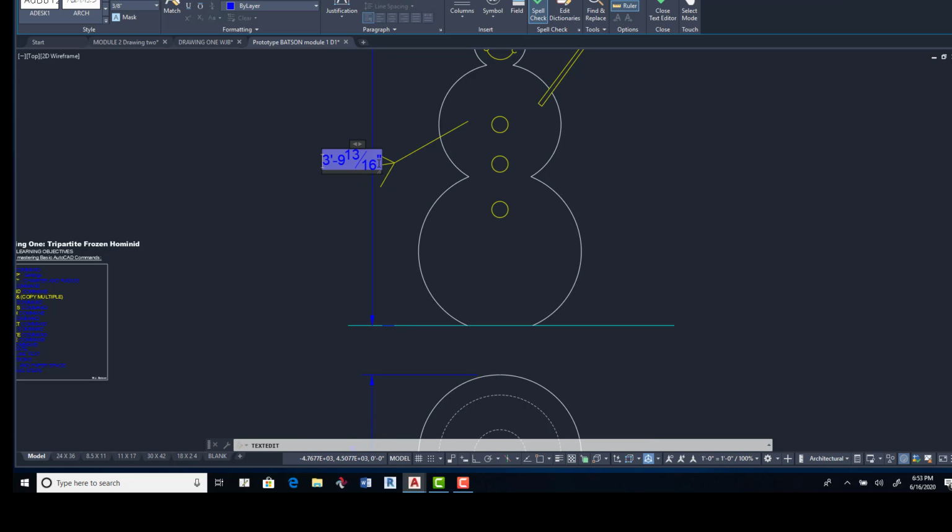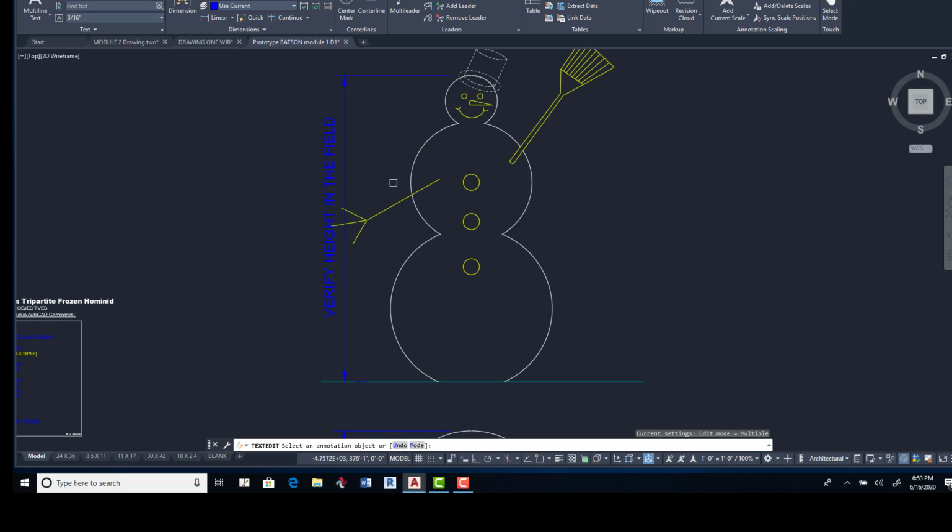And you're going to white this out and say verify height in the field. There you go. And you're going to white that out, and you're going to click on it. There you go. And if it's not centered, you remember you can change it by, there you are, and you can move it. Dim T Edit and text edit.